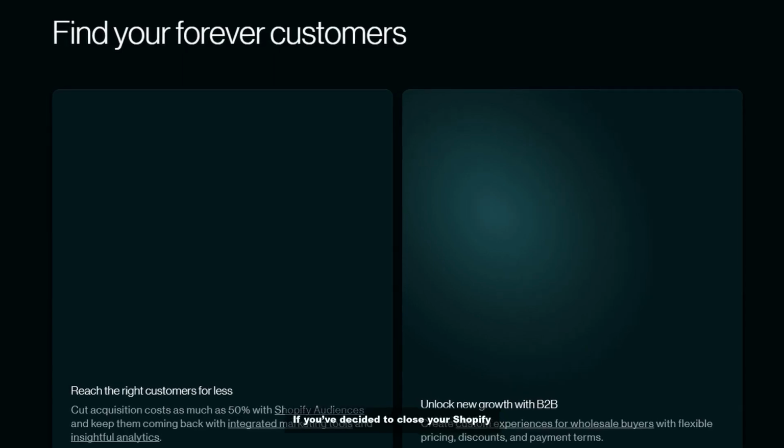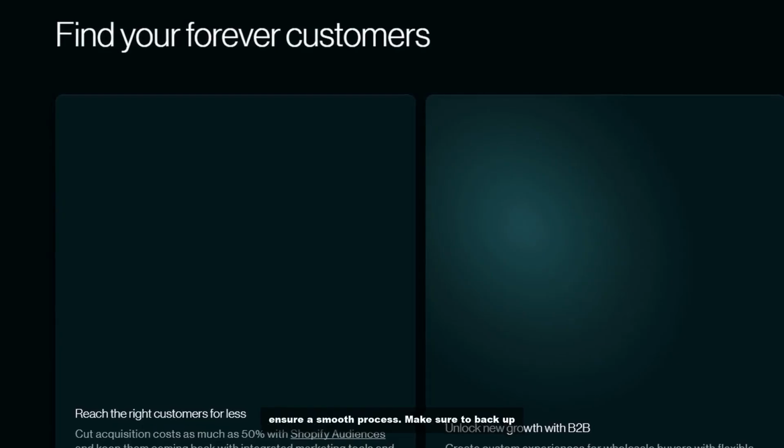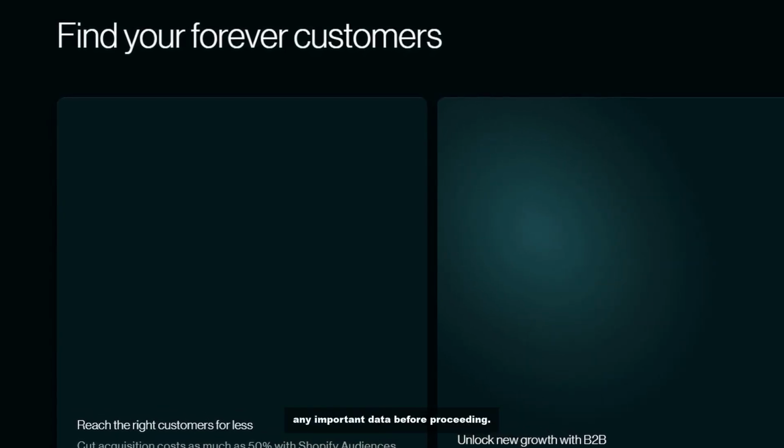If you've decided to close your Shopify account permanently, follow these steps to ensure a smooth process. Make sure to back up any important data before proceeding.